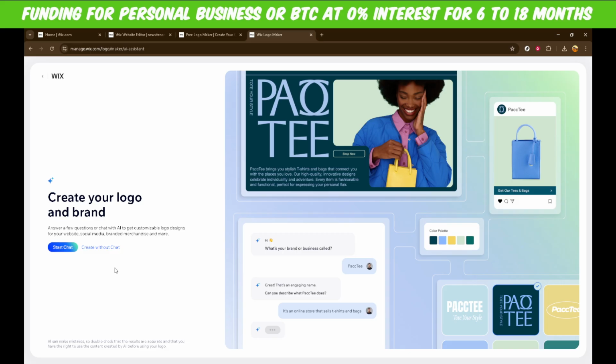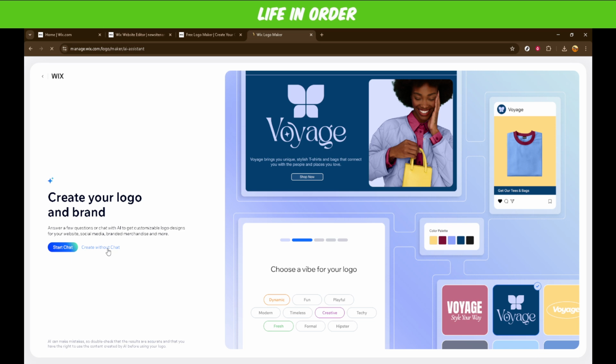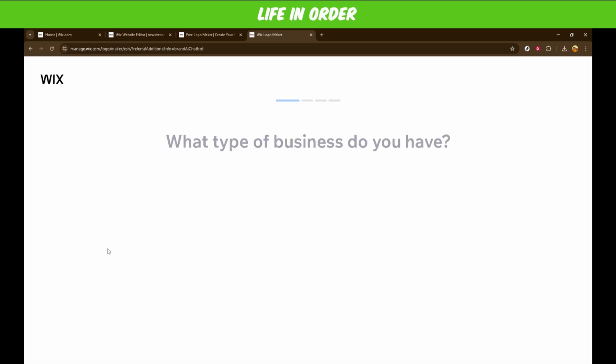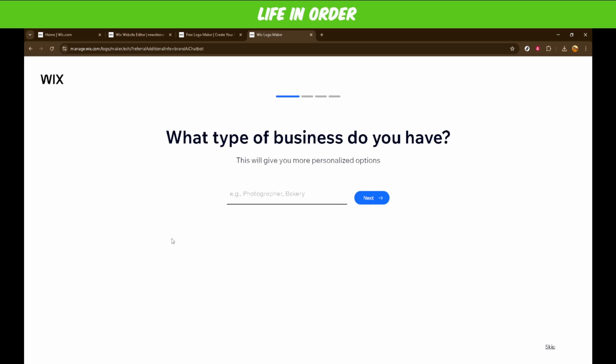This initiates the design process, which is guided step by step to ensure you cover all the elements needed for a well-rounded logo. You might notice an option for creating with or without chat. For this tutorial, we'll opt to Create Without Chat. This choice allows us to remain focused on the visual elements of the logo without additional text input features.